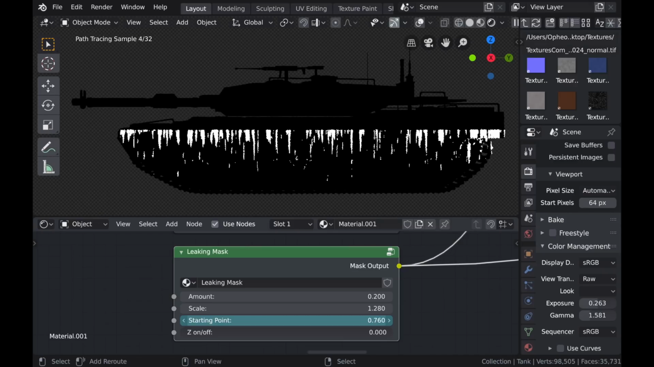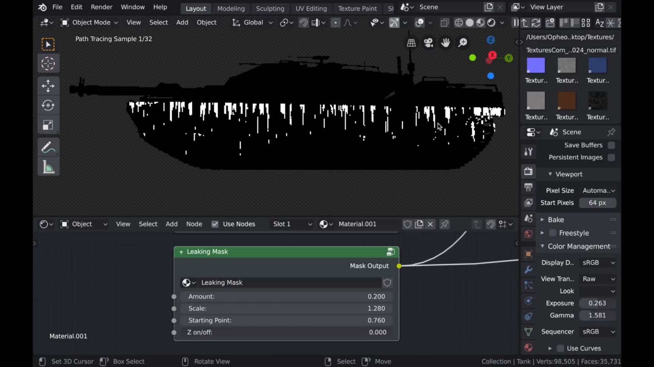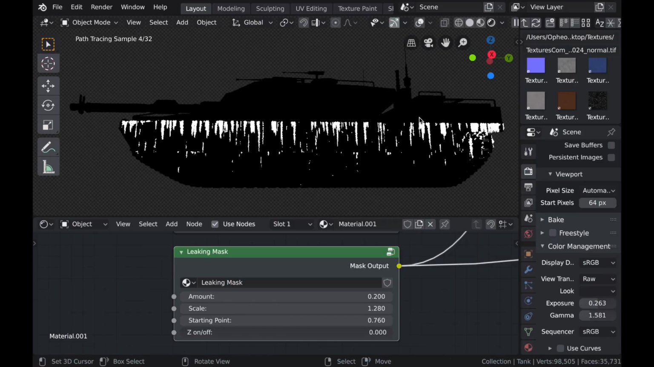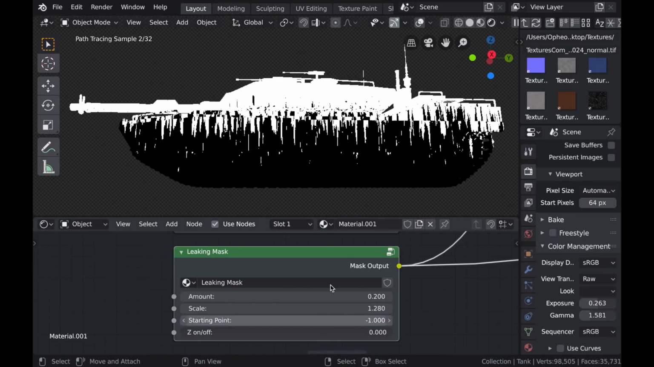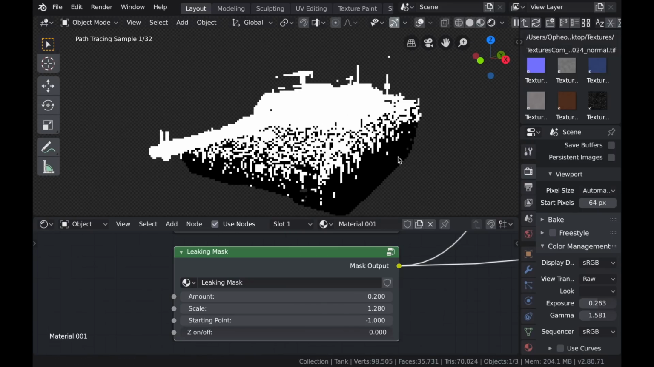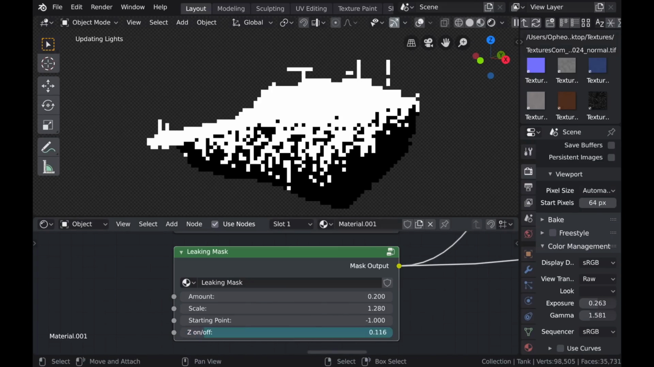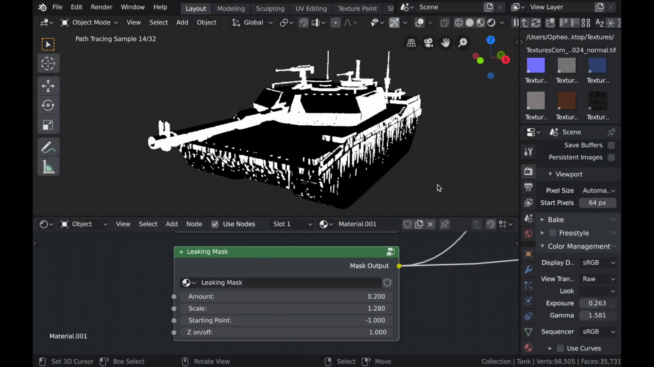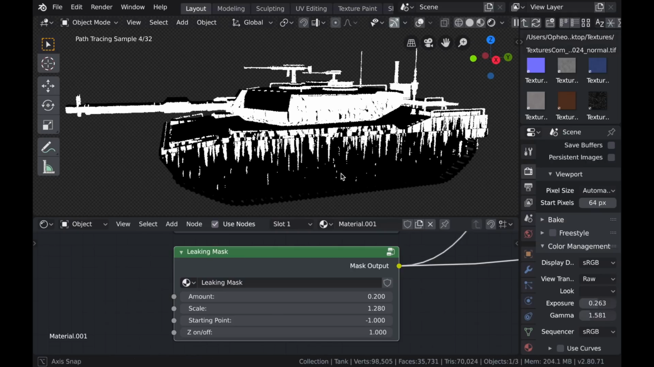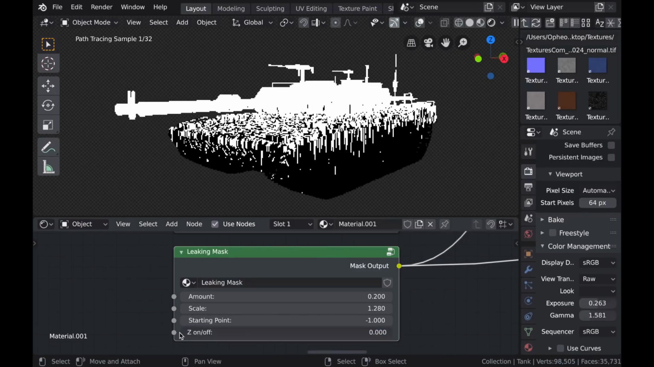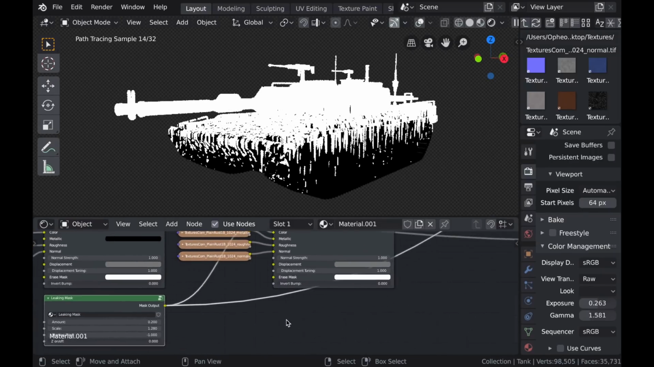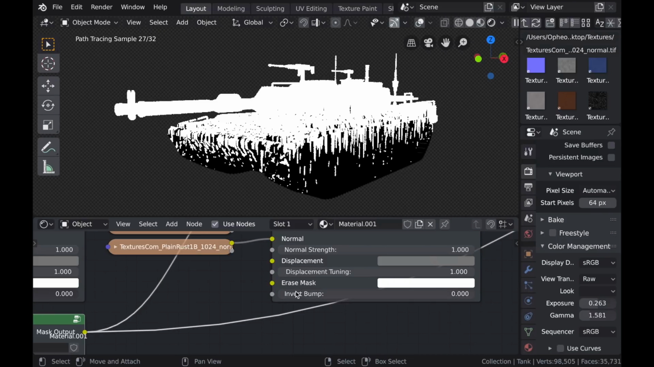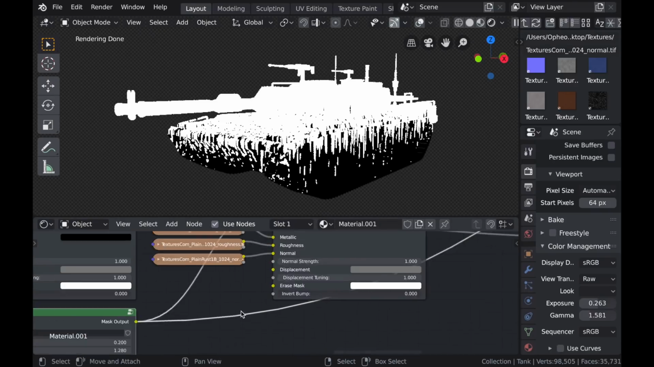I can use the starting point value, which will begin that effect at a different position, but because it's a very level effect, it excludes this back area, so that doesn't really solve the issue. We also have the ability to turn off any faces that are along the z-axis, and while the sides look pretty nice, there's still too much of the geometry that's being masked, so that doesn't work well either. What I'm going to use instead is the erase mask input that's located on the mask base node.